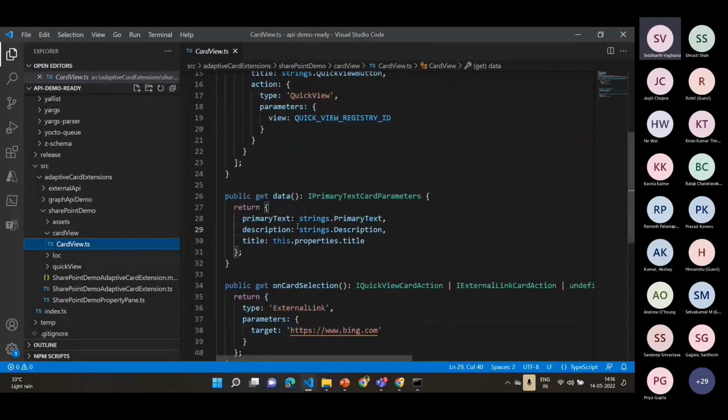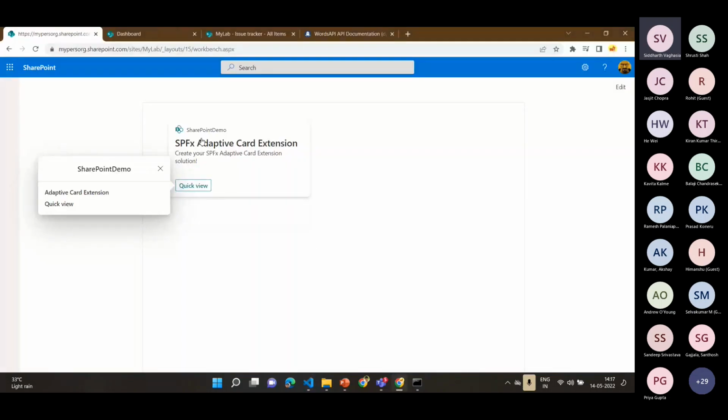First is the data method, which is basically a getter method wherein you return what you need to pass into the card view. Depending on the card type, whether it is a basic card, image card, or primary text card, we can set different variables. Because this is a primary text card, you can set the primary text and description, which I have explained earlier. And the title is the title of this particular card, which is shown on the top of it. This you can also customize.